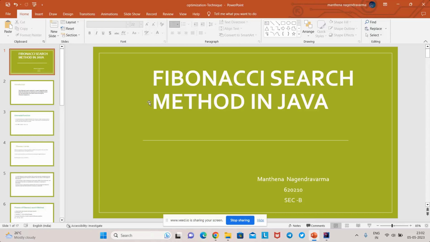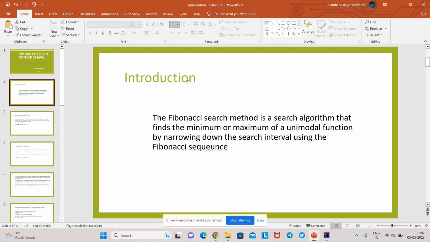Today we are going to discuss Fibonacci search method in Java. So let us start our discussion. So let us look at the introduction of this Fibonacci search method. The Fibonacci search method is a search algorithm that finds the minimum or maximum of a unimodal function by narrowing down the search interval using the Fibonacci sequence.